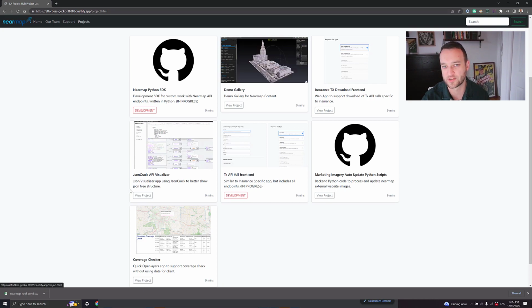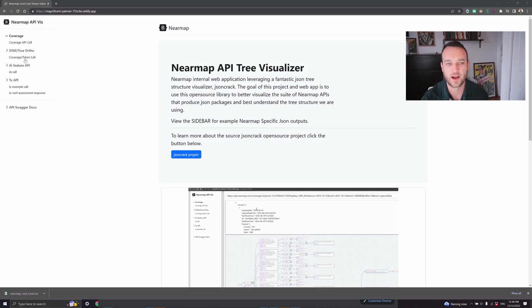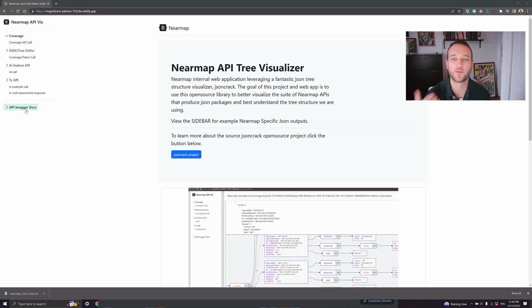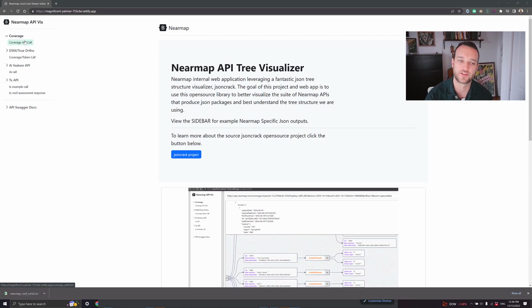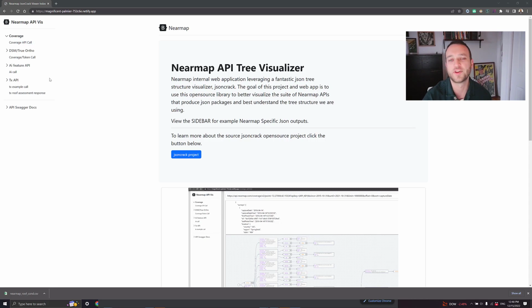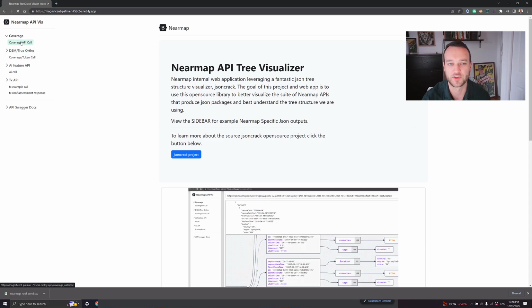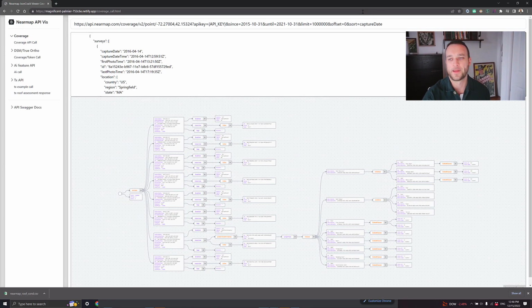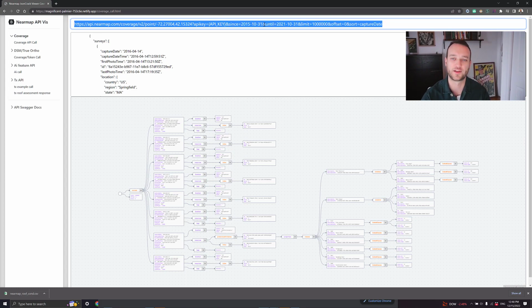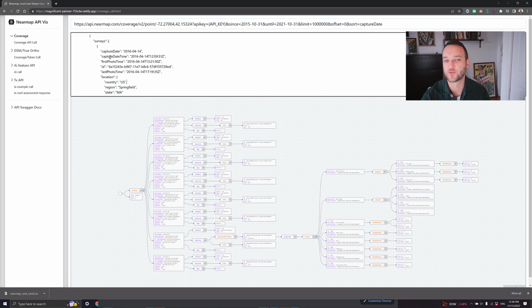So going to the project directory here, we can go to the JsonCrack API visualizer and open that web app. Then we can see on the left tab there are a number of different APIs that have already been written in here: coverage API, the DSM, transactional, and the AI feature API. I'm going to give a quick synopsis of each one. What you're going to see when you open each tab is the original API call with the API key removed, so you can walk through exactly what those parameters might look like, as well as the source JSON response from the API right in this little text box here.